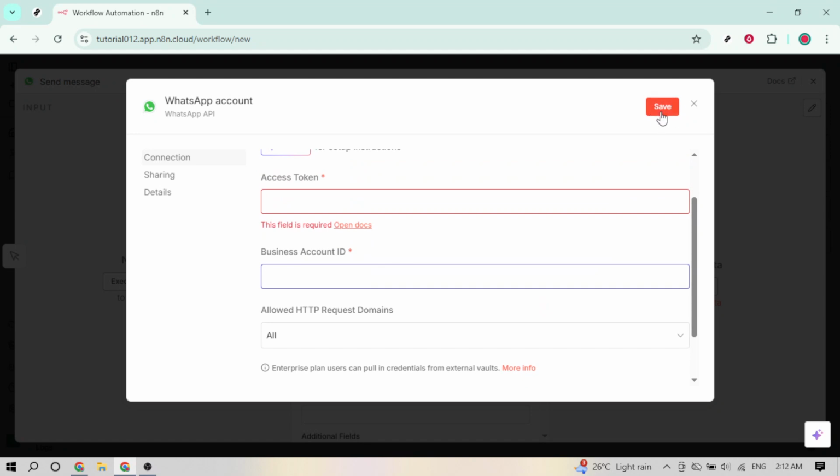Once saved, your node is authenticated and you're ready to continue configuring the message details in the node parameters, like the recipient and the body, whenever you're ready. That's the essential setup for sending WhatsApp messages using n8n: clean, secure, and ready for automation.